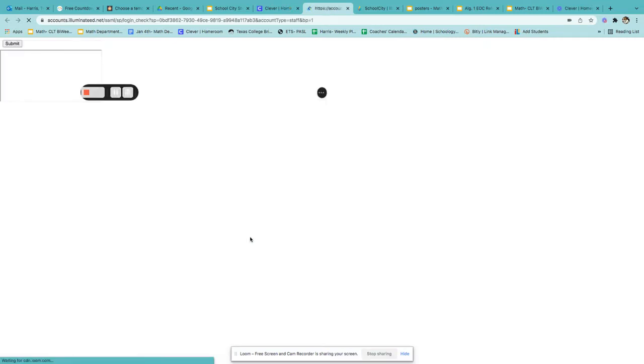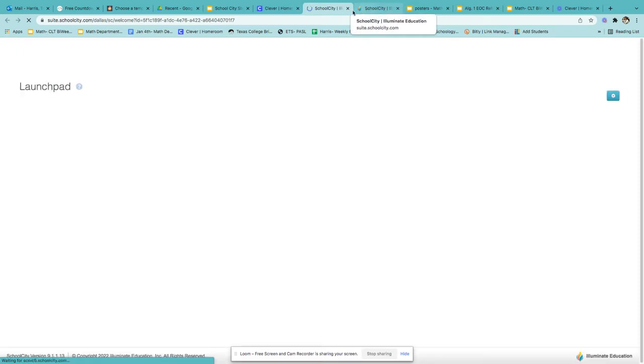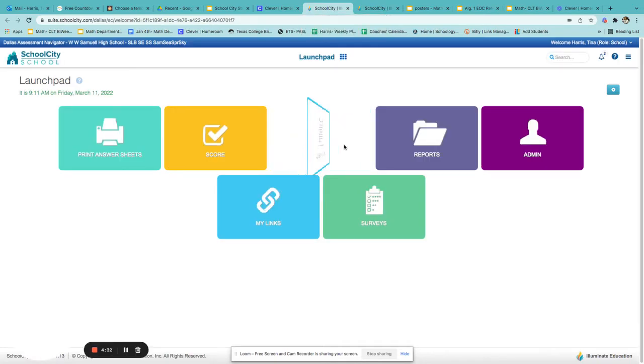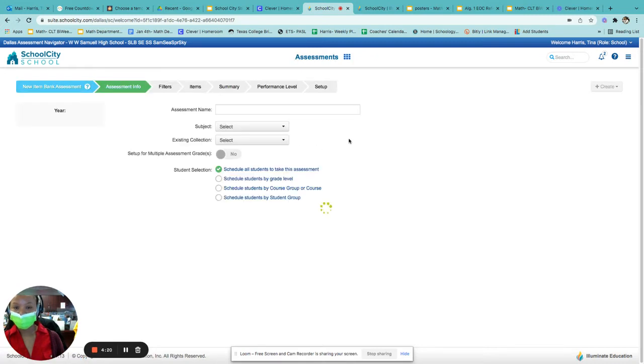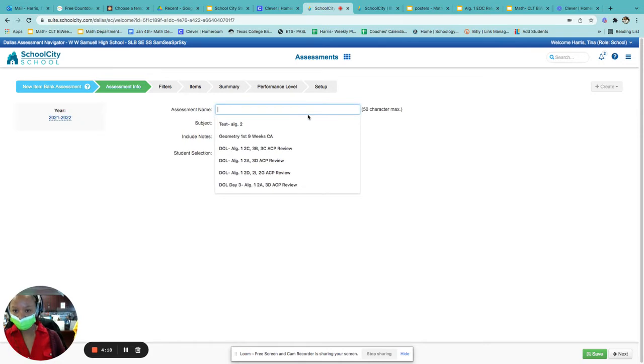Once you get into School City, it should pull up your launch pad. When you go to the launch pad, you need to select assessments. And you're going to create an assessment this time. There are different types of assessments you can create. If you have a test already on hand, you can do an answer key if you want to. But we're going to choose item bank. That way we can pull questions from the actual resource.